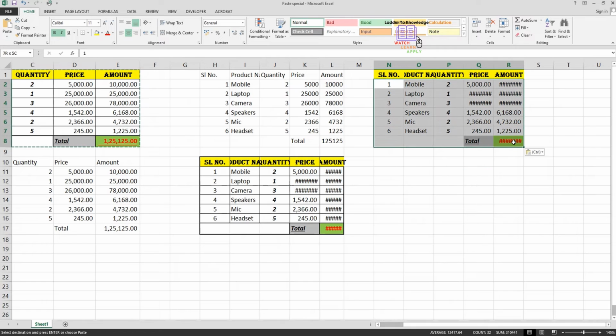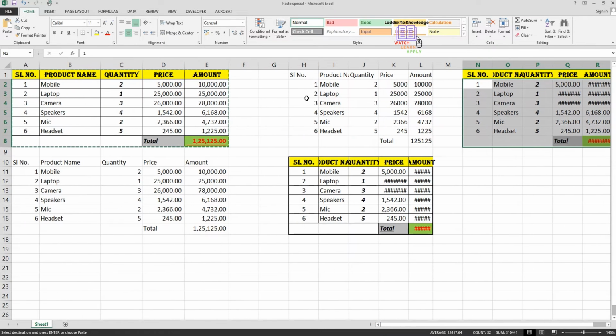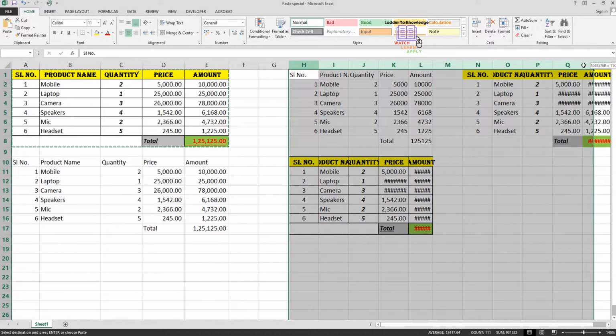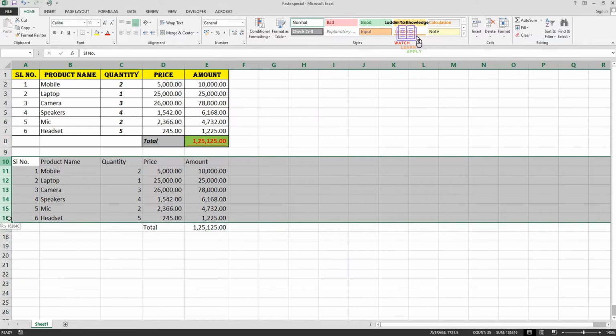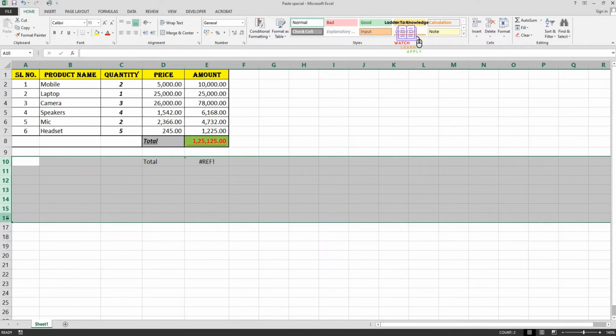All the borders will get deleted. So this is another way of pasting it. Let's delete these things once so that it will be easier for us to understand. I'll just delete this data so that we'll have some space to see all the functions.